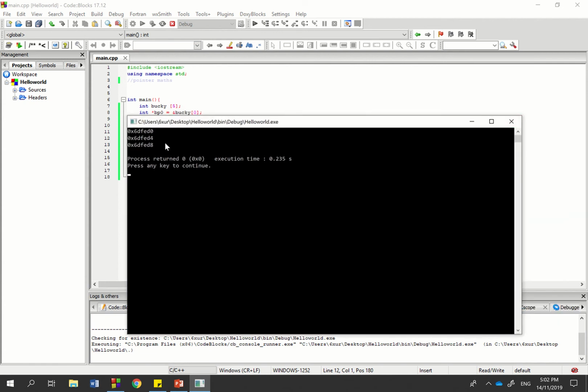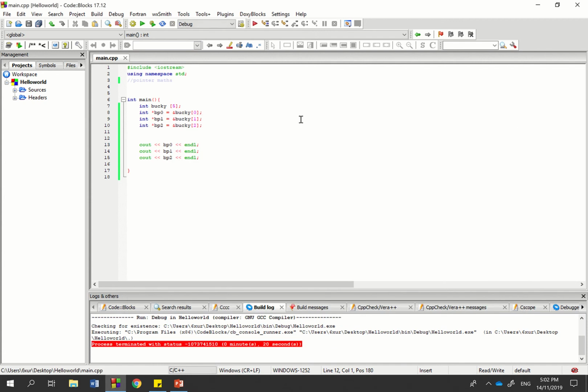And as you can tell, we have learned that the memory address of any number in an array is 4 apart. So that is 4 storage units. I think it's 4 bytes, but I can't be sure.